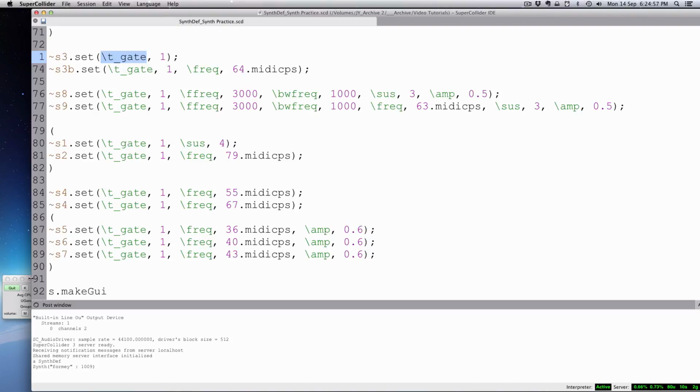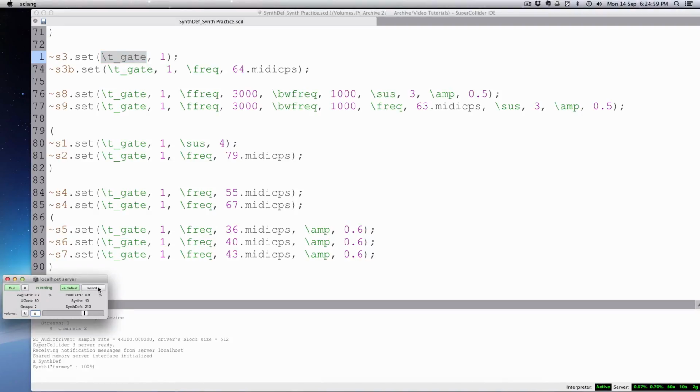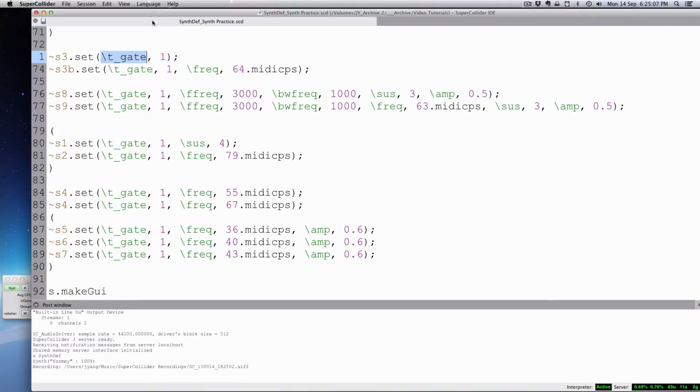I'm going to make a recording. Now, it sends it to, I think it tells me, yeah, see, it sends it to this file. So it's recording now. And I will start my piece.